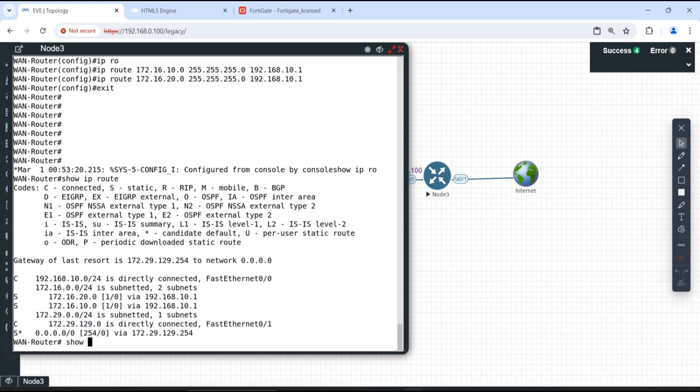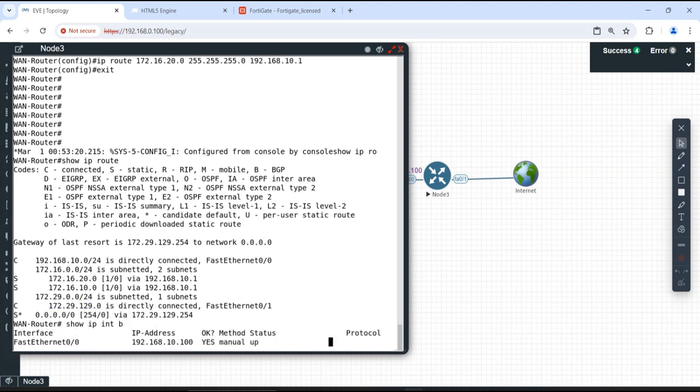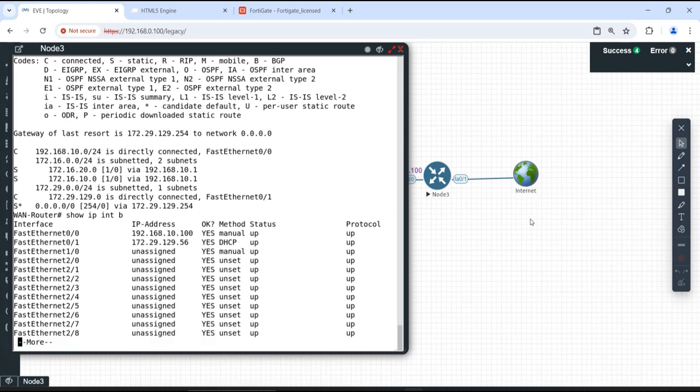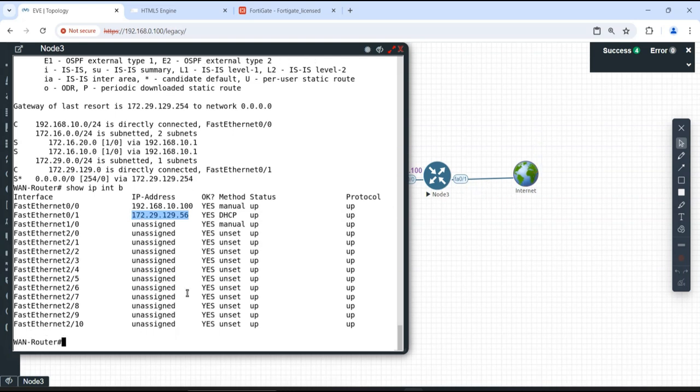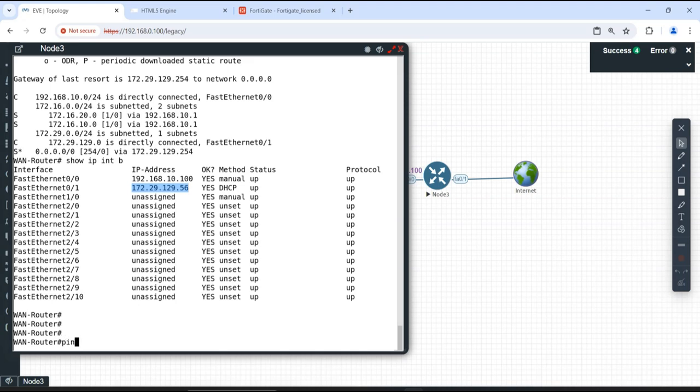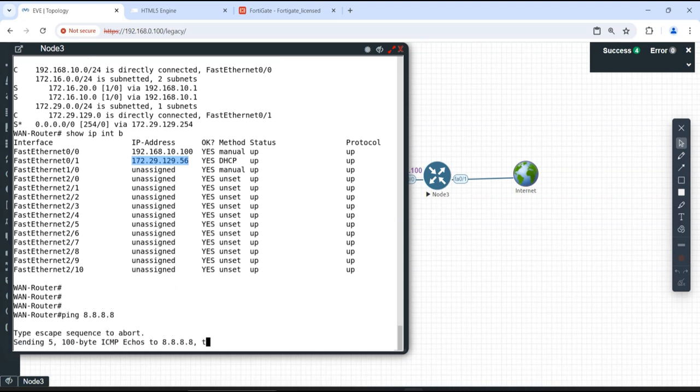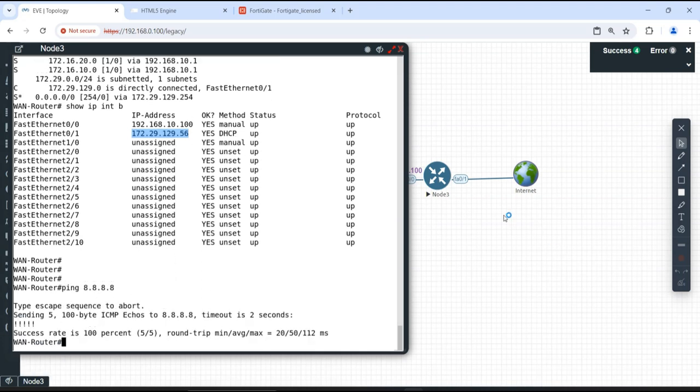Show IP interface brief. I think we didn't see that earlier. We just checked for the VMnet 8, but I didn't show you this one. See, this is the IP address that I have received from the NAT one. If you try to reach the internet from here, it should reach. All right, see, from this router, I'm going to the internet.